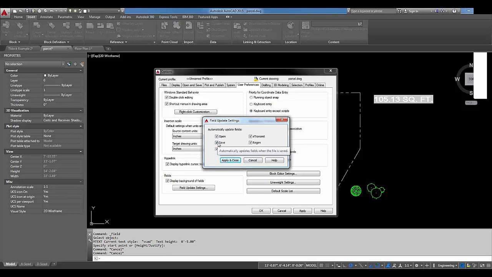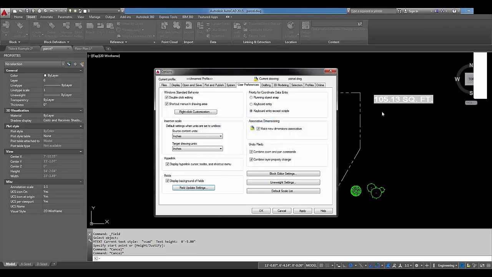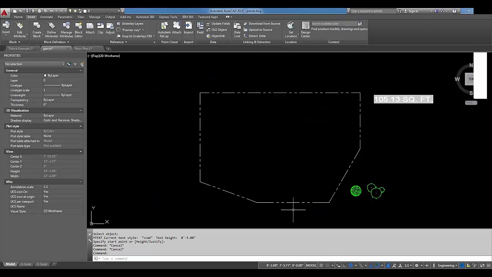Afterwards, you can use the update field command to update manually. For what it's worth, the highlighting does not plot. That is just a visual thing. You've probably seen this in applications like Microsoft Word as well. So it's just a good indicator that this is a field.